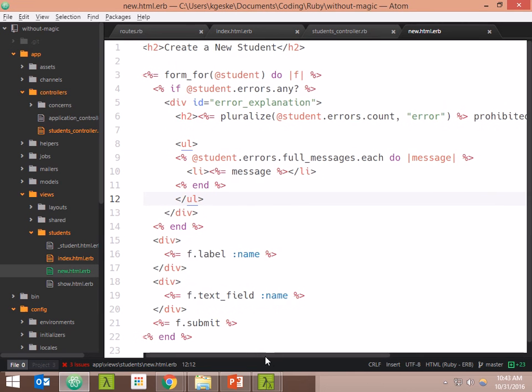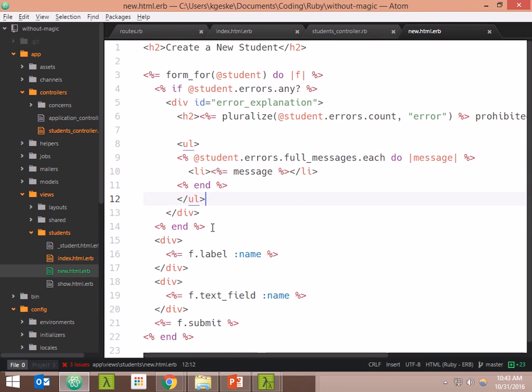So here's the code again. It's this whole if-end block right here. If there are any student errors, output this div, pluralize the error count and the word error, and then loop it. And I think that's a pretty good place for us to be done for the day.